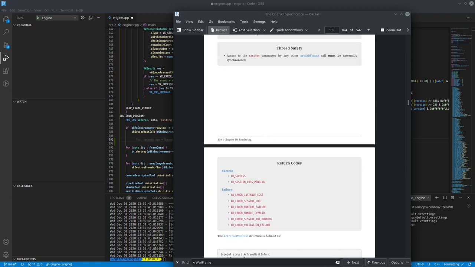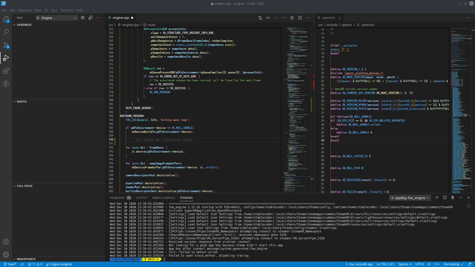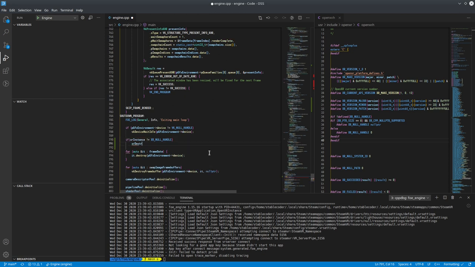Okay, so not really. There's no exiting stuff. So once Vulkan is finished here, then we'll just, if XR instance not equal to XR null, destroy session.